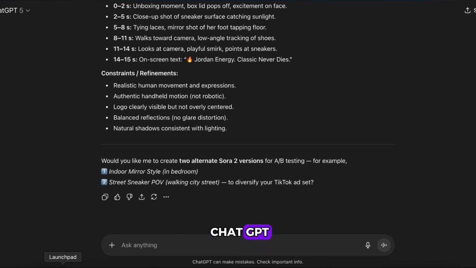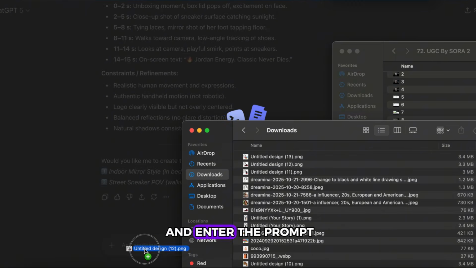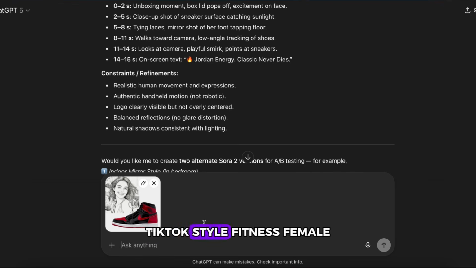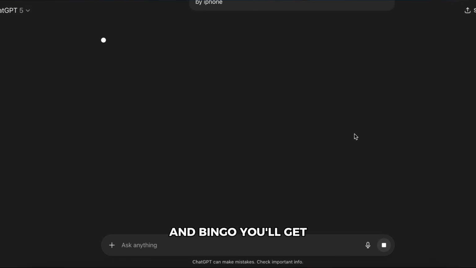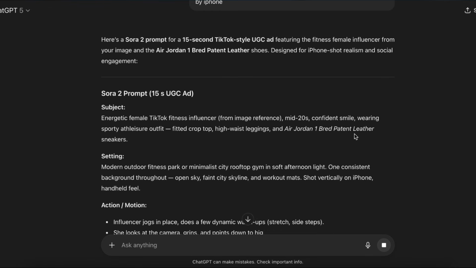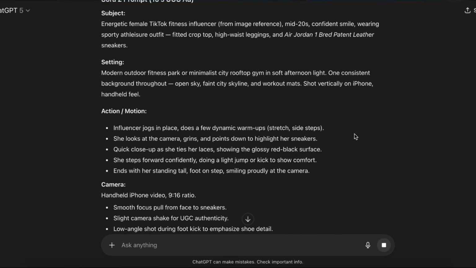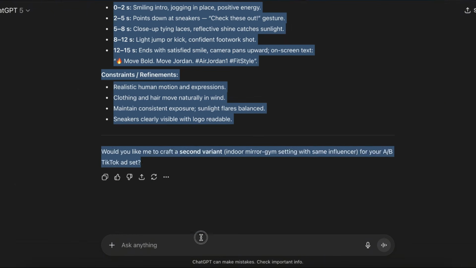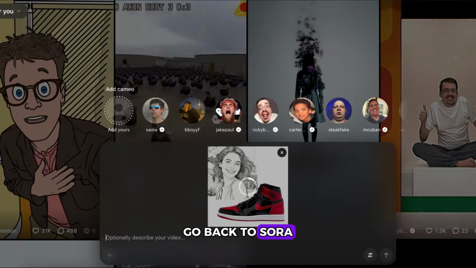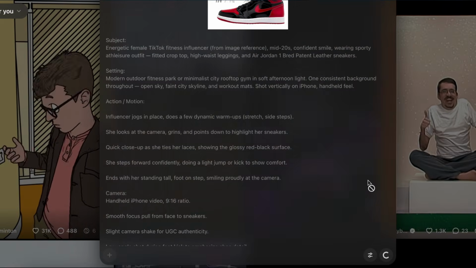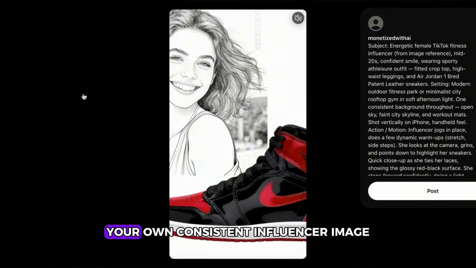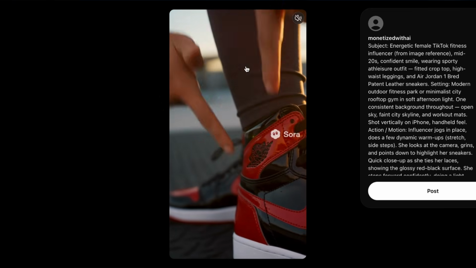Then go back to ChatGPT, upload your new image, and enter the prompt: TikTok-style fitness female influencer in the image, video taken by iPhone. And bingo, you'll get a detailed prompt. Copy it, go back to Sora, and process your video. Now your video features your own consistent influencer image.